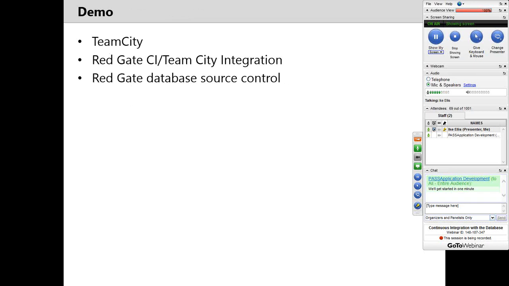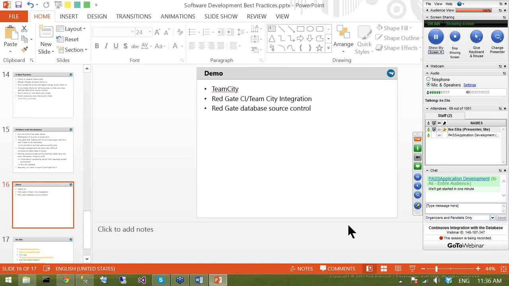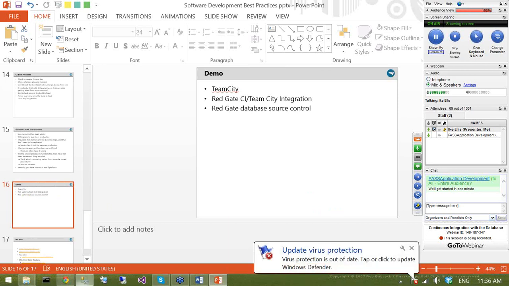Okay, so I'm going to show you TeamCity, I'm going to show you Redgate, and I'm also going to show you tSQLt. So why don't we start with source control, and then we're going to go to testing, and then we're going to go with CI. Does that sound good? So let's just kind of play around with it for a little bit, all right?